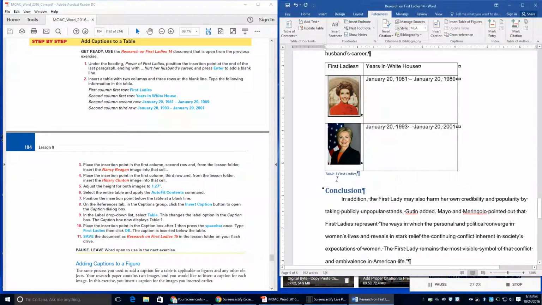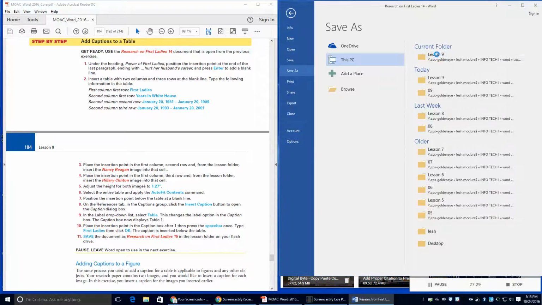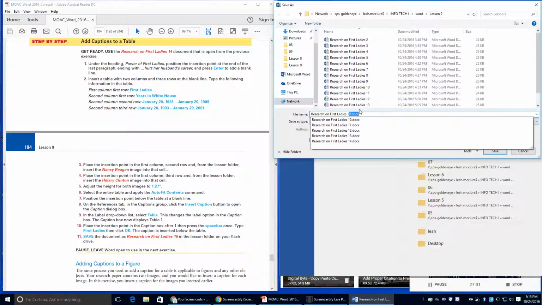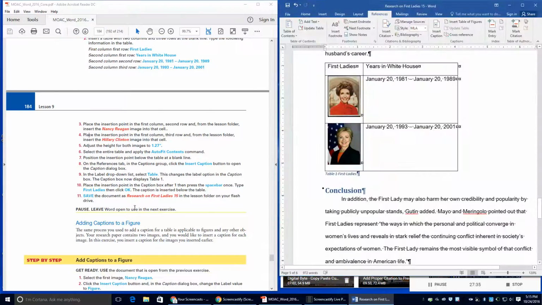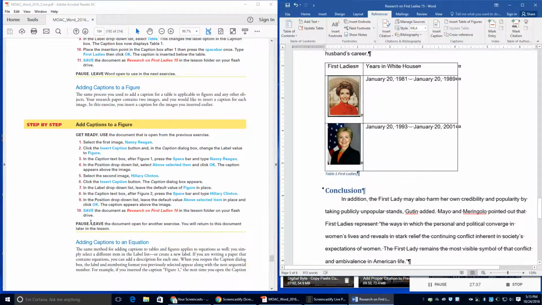All right, so you should have a caption now below our table. And we're going to save this document as Research on First Ladies 15. Save. Okay, still on page 184. Add caption to a figure.